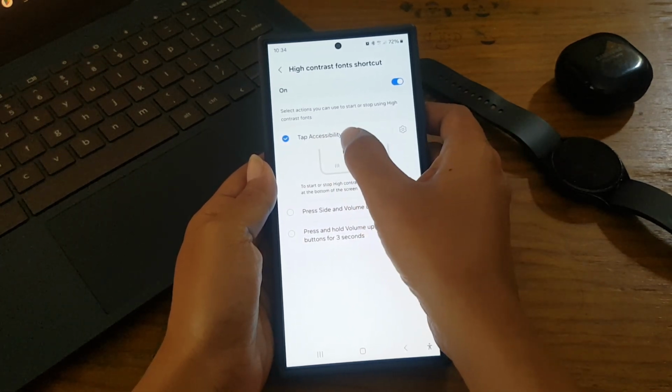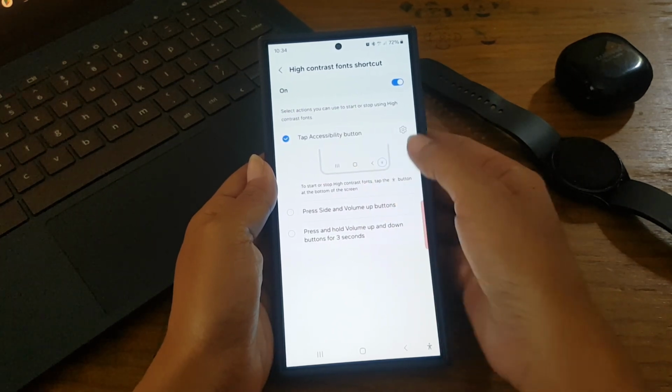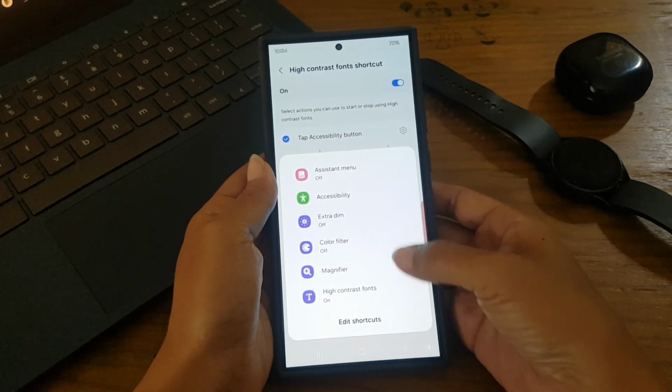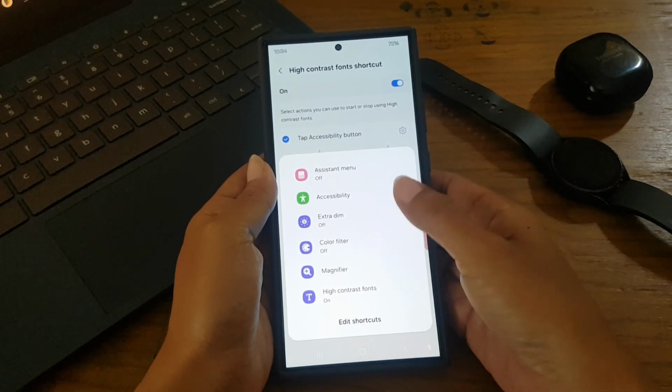First, tap accessibility button. If you choose this option, the high contrast font option will be listed in the pop-up menu when you tap the accessibility button, as you can see in the screen.